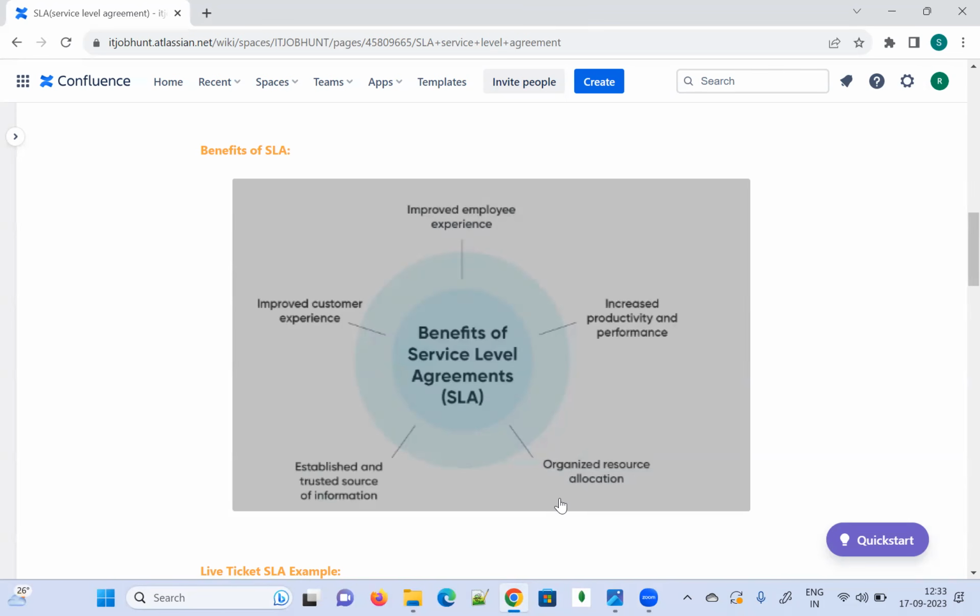Apart from this, it also improves employee experience. The employee is going to benefit, he becomes more efficient, she sticks to this SLA. These are the benefits of SLA.